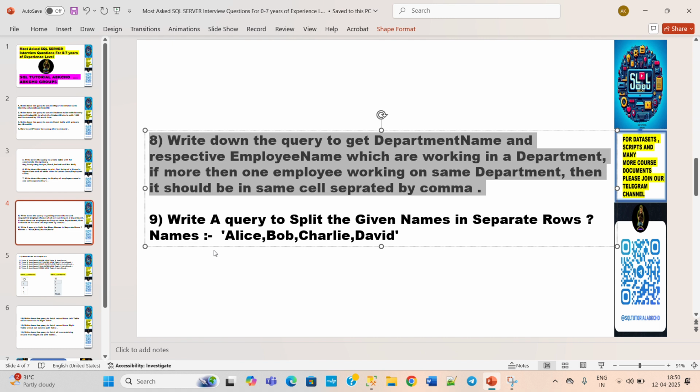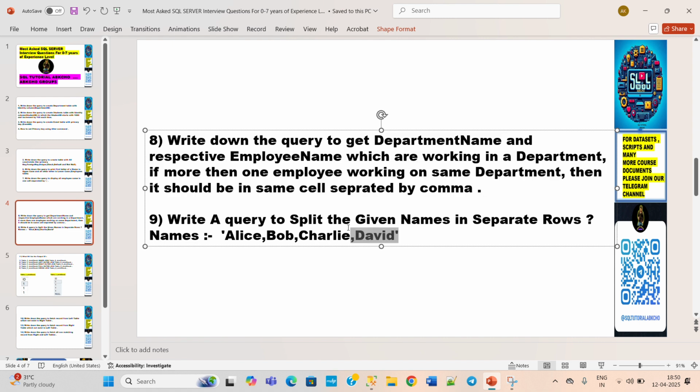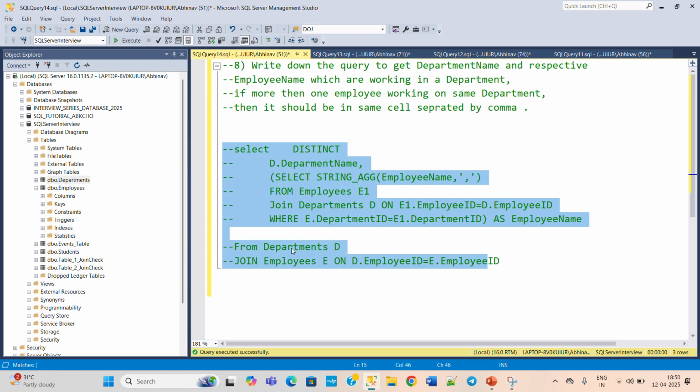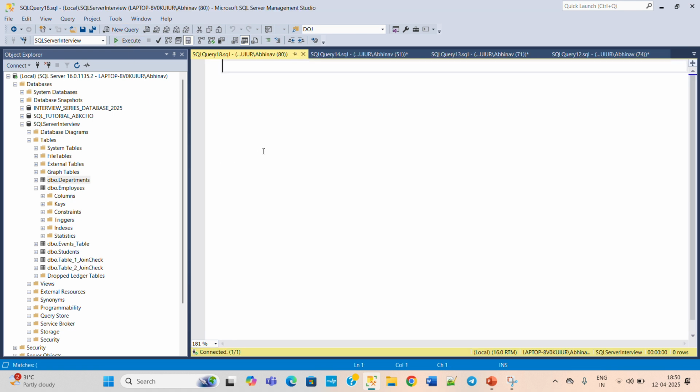The next question we have: write a query to split the given names into separate rows. Basically, using the string aggregate we combined the records, and now we need to separate these records into single rows. So move on, open a new query window.